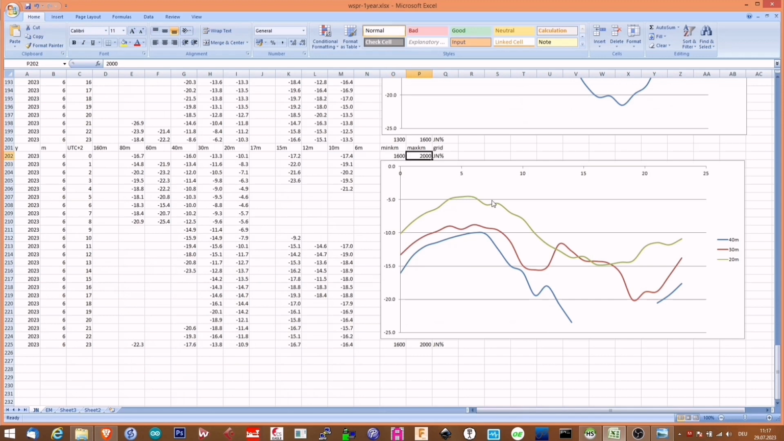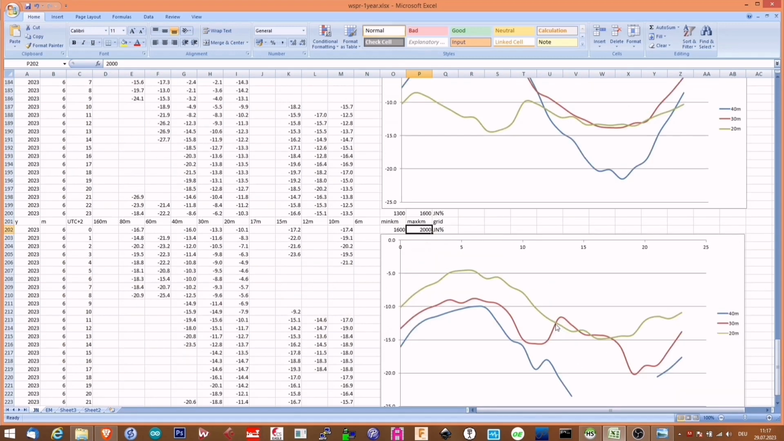1600 to 2000 kilometer, you see the 20 meter took over nearly over the whole day. 20 meter is the best band for this kilometer range. So this was it.